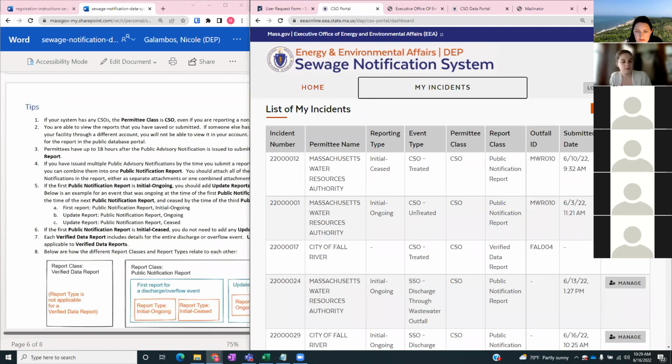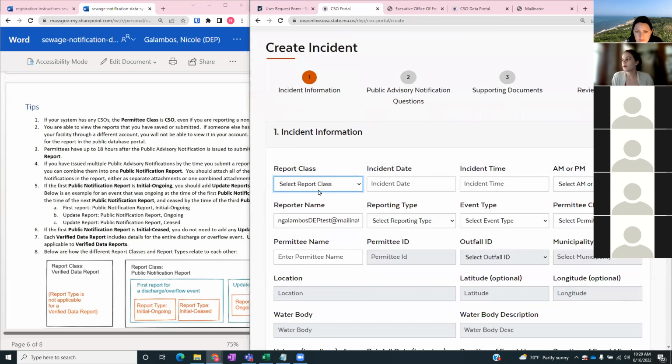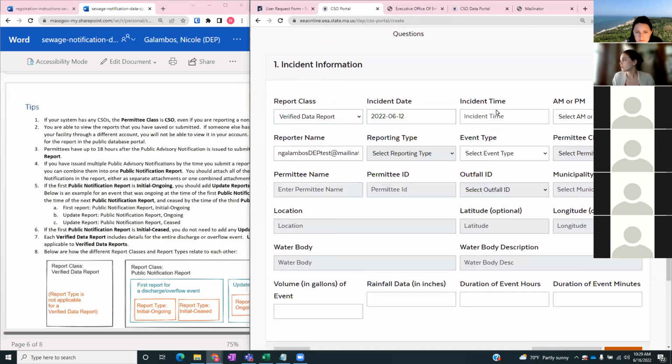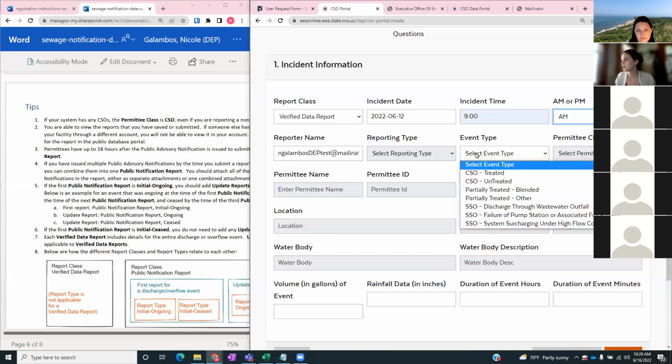Real quick, I want to go through adding a verified data report. So the kind of report that you can add the following month. There are a few things that are different here. So you'd enter in the information associated with the event, and this is a report for the entire event. So even if the first event you had an initial report and then a couple of update reports, you'd want to submit a verified data report for the whole time the discharge or overflow was occurring.